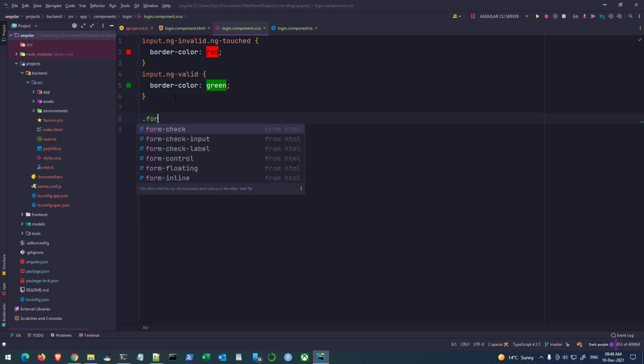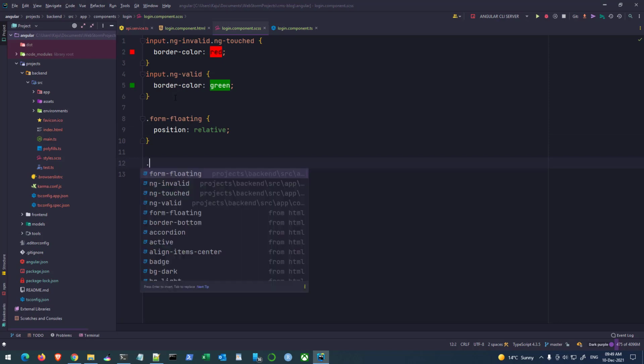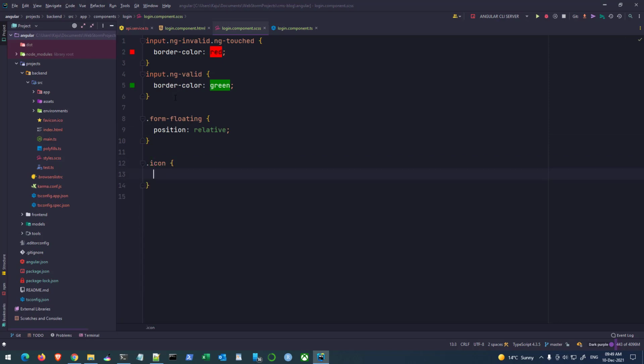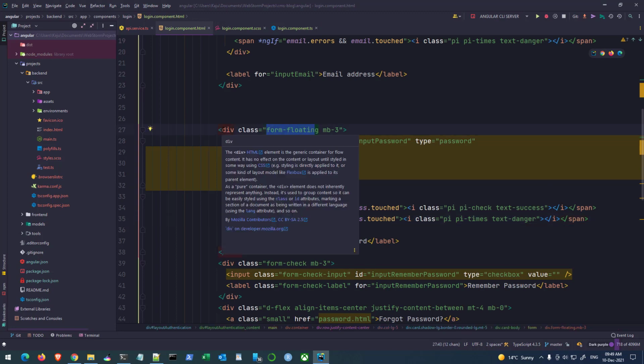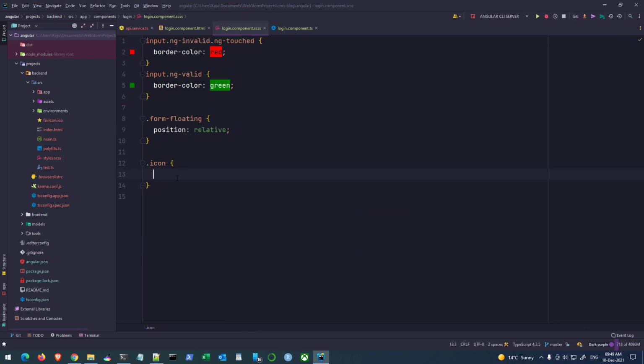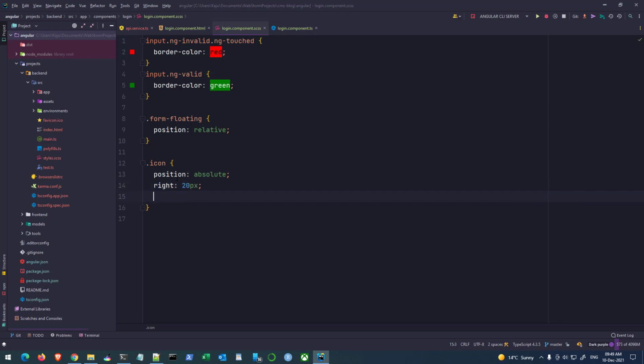Now going back to the SCSS, I'll have a form floating position. I'll give it a relative position so that I can position my icons. I have a div with the class icon, if you remember, and the form floating is this div. So the parent div, I made it relative, and this icon div will have a position of absolute. The right, I want it to be 20 pixels, and on the top I want it to be 25%, and the I tags inside the divs want to have a font size of 25 pixels.